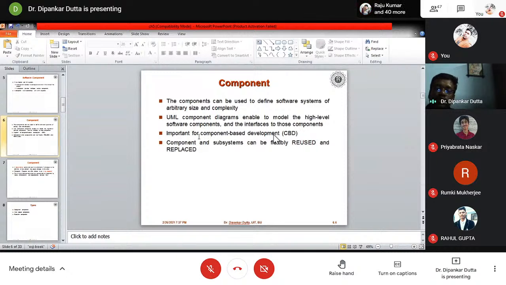Important for component-based development. If we can divide the software in terms of components, then we can develop that software component-wise. So this component diagram helps to develop a software, and that procedure is known as component-based development.